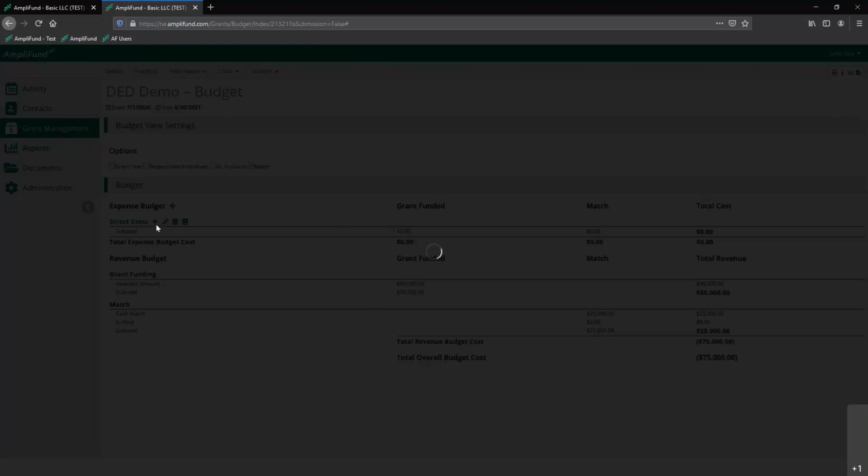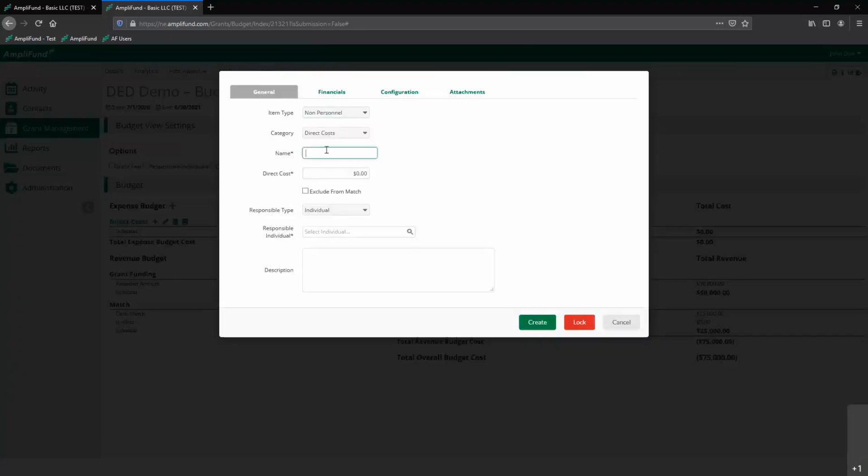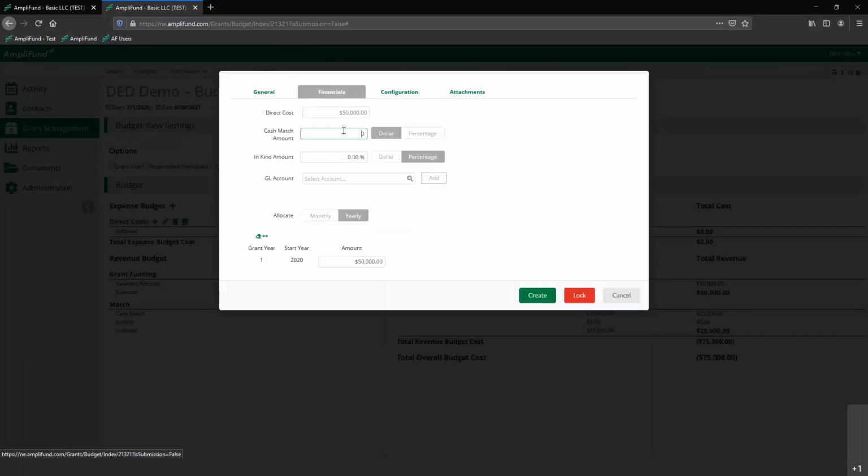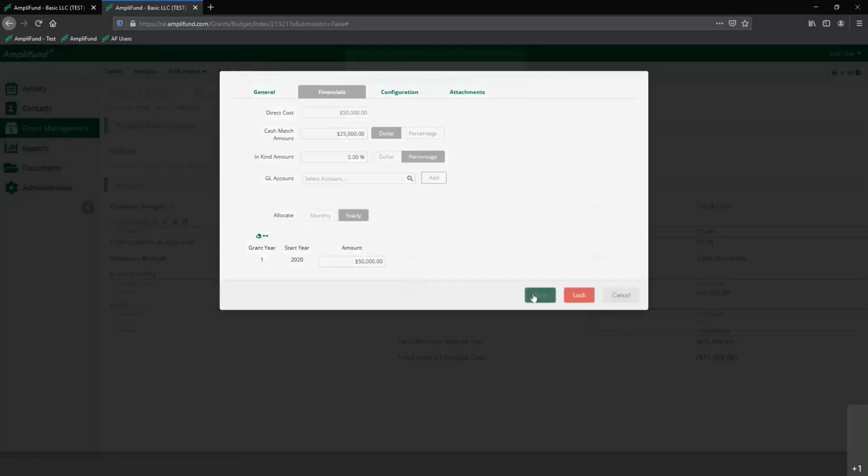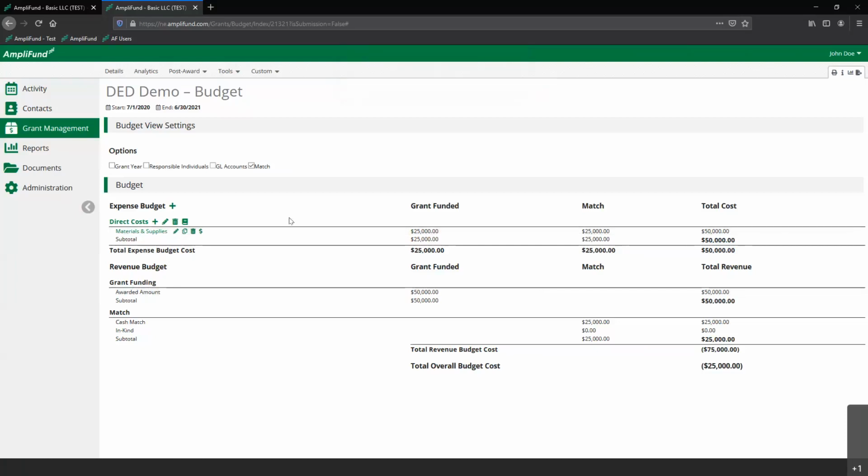So I click the plus button right next to the budget category and name this materials and supplies. We'll say this is $50,000. And we'll put the $25,000 of my cash match there. So you can see how it broke out, 25 and 25.